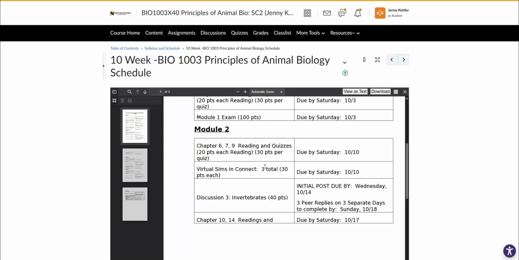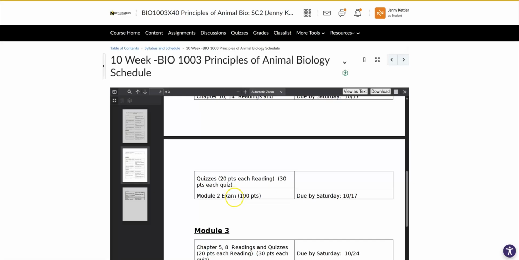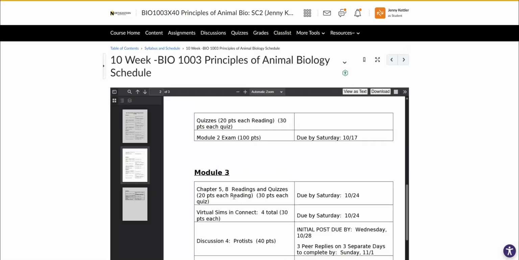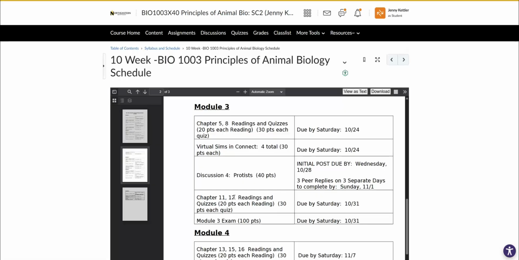You've got readings and quizzes to do. You've got virtual simulations. You've got a discussion. And then each module ends with an exam. And that's pretty much it for the schedule, rinse and repeat, right?